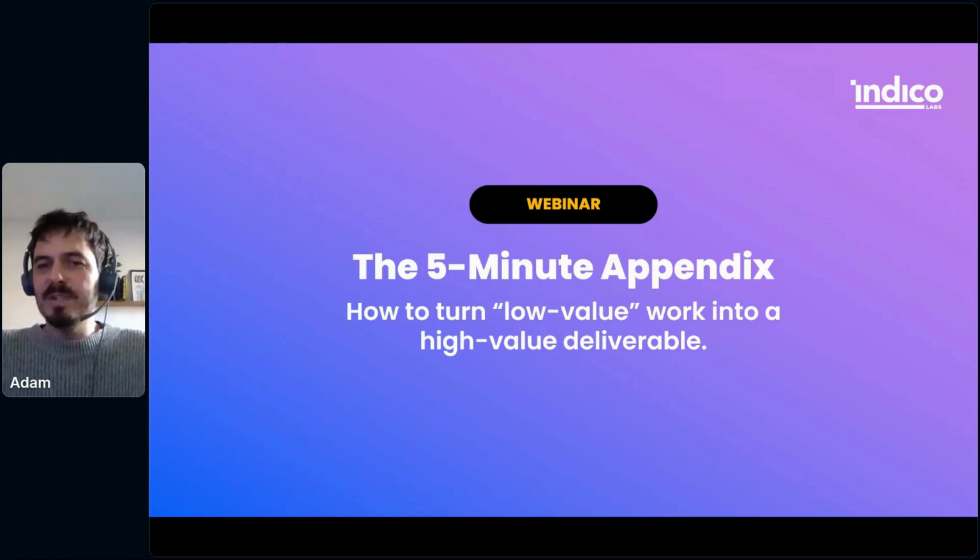Indico Labs was founded in 2019 with the sole focus of helping researchers to produce quant research reports more efficiently. Today, we're looking specifically at those dreaded appendix slides and how our software can be used to take something that is usually a bit of a pain point and can often be seen as a waste of time and resource into a deliverable that the clients actually find really valuable and in many cases are willing to pay a bit extra for. That's the dream.